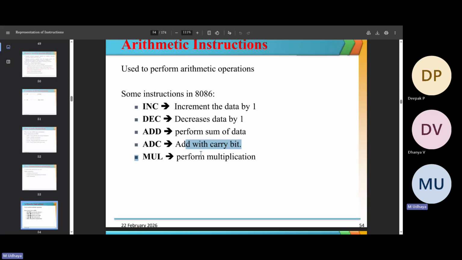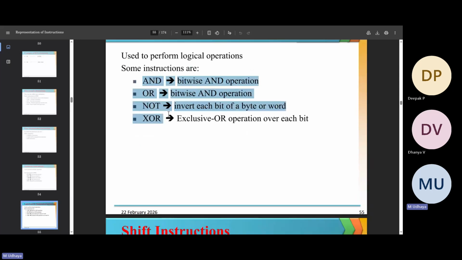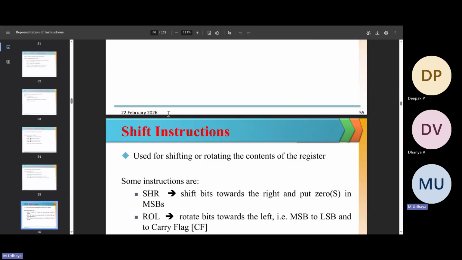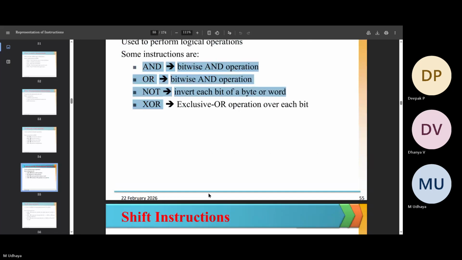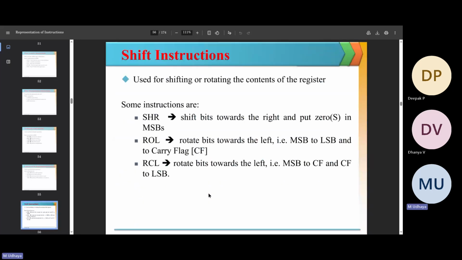Okay, and logical operations like AND, OR, NOT, XOR, we very well know those, right? These are all bitwise operators. Shift instructions, shift right.